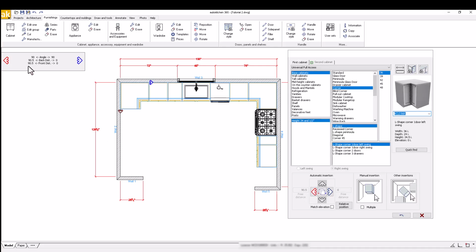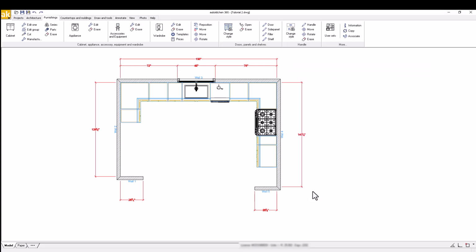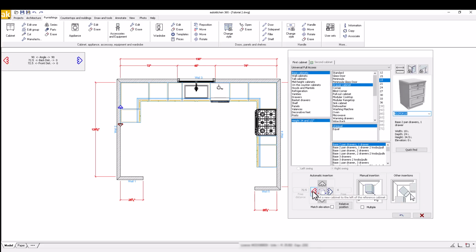The last base cabinet we are going to place is a drawer cabinet 18 inches wide. Select it and click the red arrow to place it next to the last cabinet inserted. The distance left is now 72.5 inches. Close the cabinet insertion window and save your work.